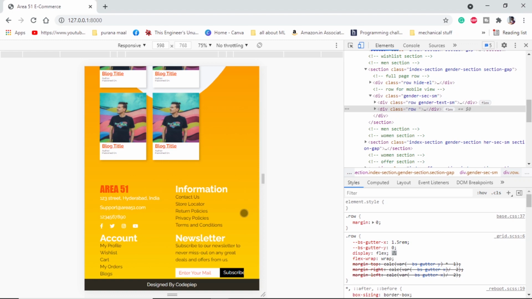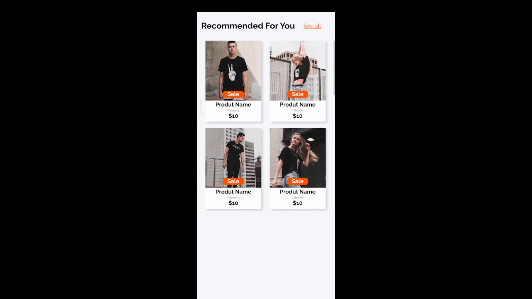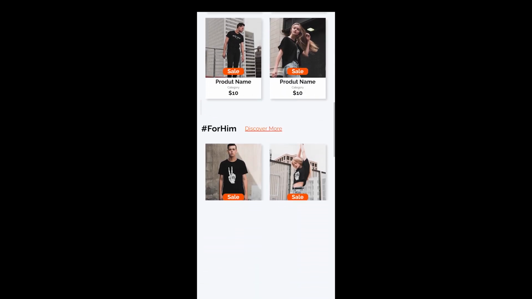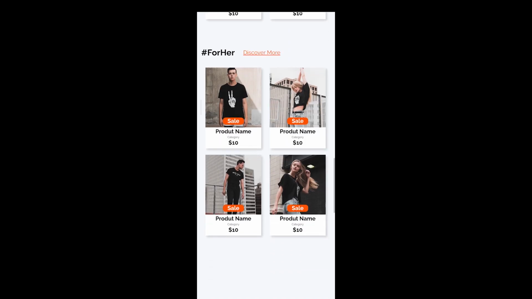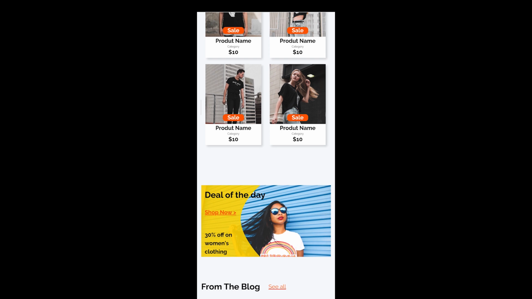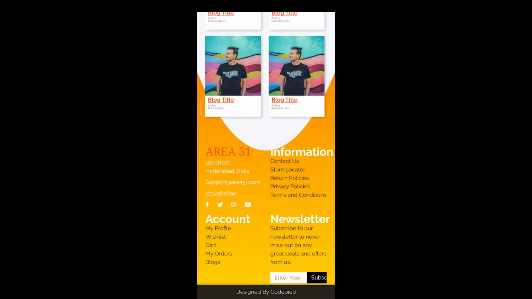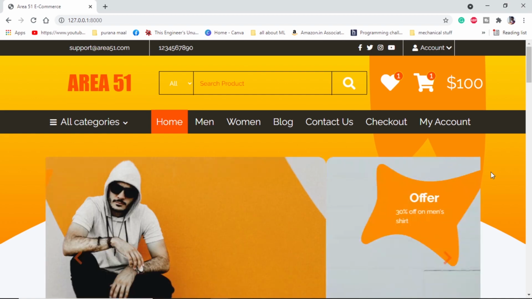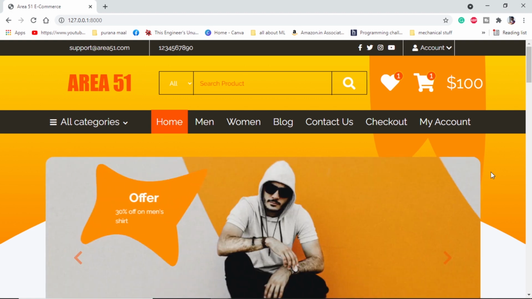I will capture the screen of my mobile while browsing through this. So here it is. From the mobile view, we can see the website looks very good. At least the homepage of a website is looking good. And as we can see on the screen, the website on desktop also looks good.